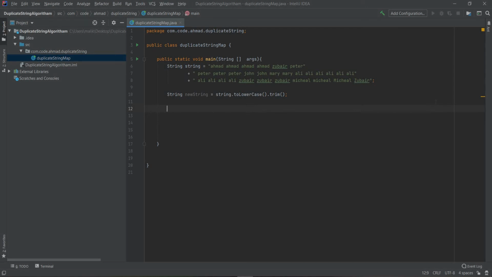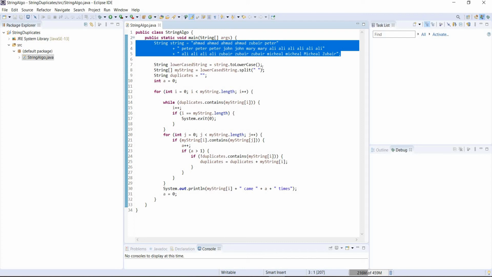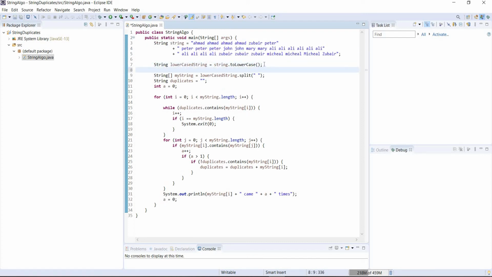My purpose of showing you my last code is so we can do comparative programming here, so we can compare what we did in our last video and how we are doing the same thing using hashmap in this video. So let's go back to Eclipse. What we did last time, we created a string, we converted it to lowercase, and then we split the string using space and converted it to a string array, right?